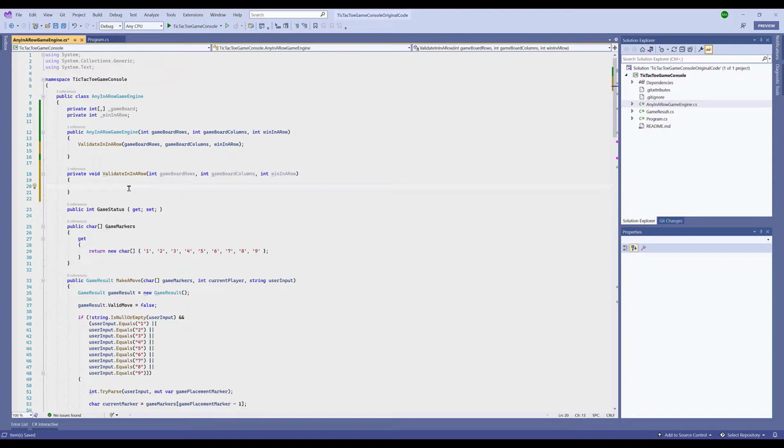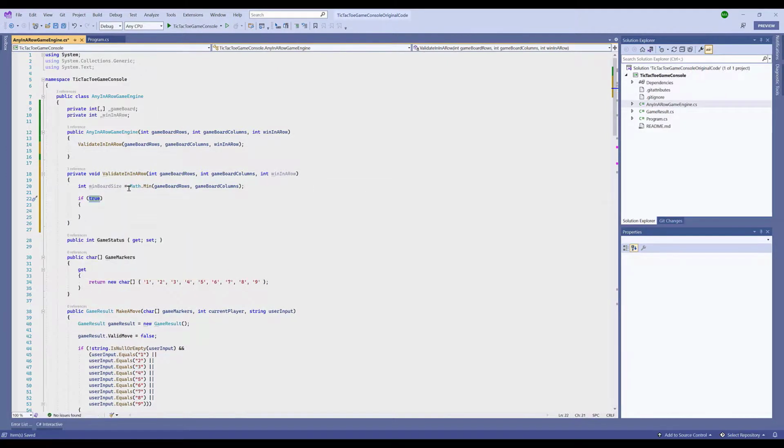So let's go ahead and create an int min board size. And we can do this by using a class called Math, right? And then it's going to have a Min. So it's going to take two values and figure out the minimum and then pass that along, and now we have that. So once we have this, we can just do a quick if to see if the min board size is less than win in a row. If it is, we need to throw an exception.